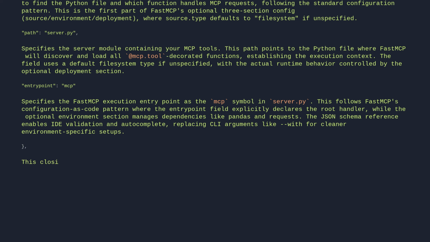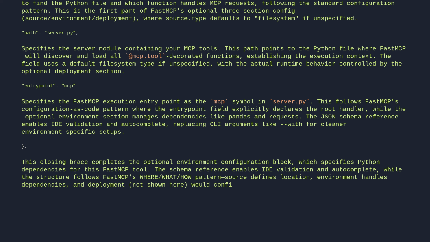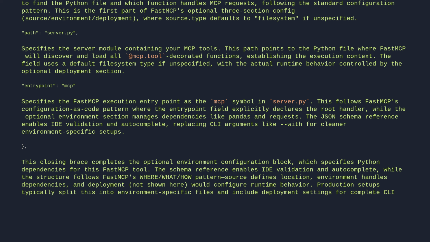This closing brace completes the optional environment configuration block, which specifies Python dependencies for this fastmcp tool. The schema reference enables IDE validation and autocomplete, while the structure follows fastmcp's where-what-how pattern. Source defines location, environment handles dependencies, and deployment, not shown here, would configure runtime behavior. Production setups typically split this into environment-specific files and include deployment settings for complete CLI replacement.